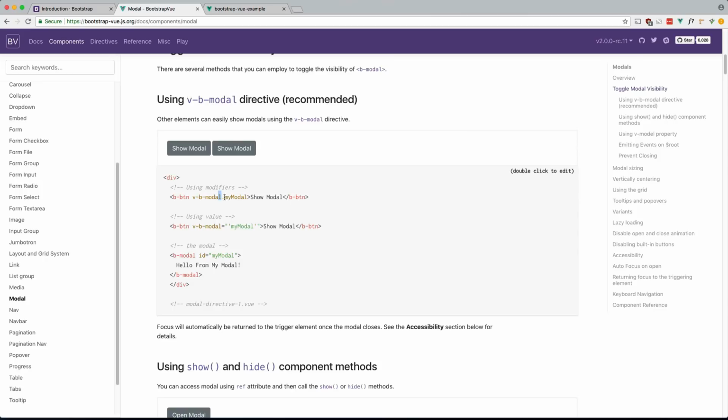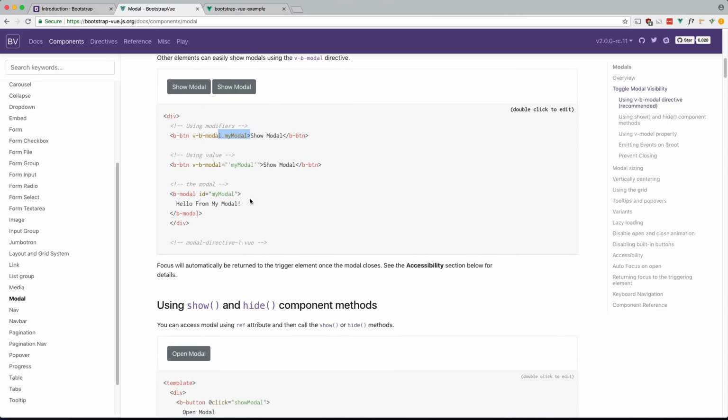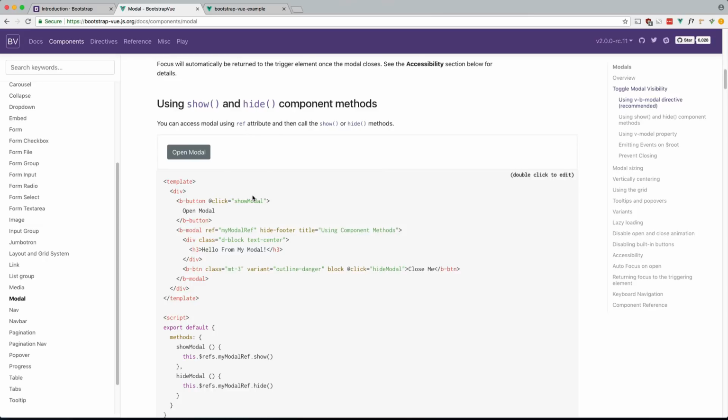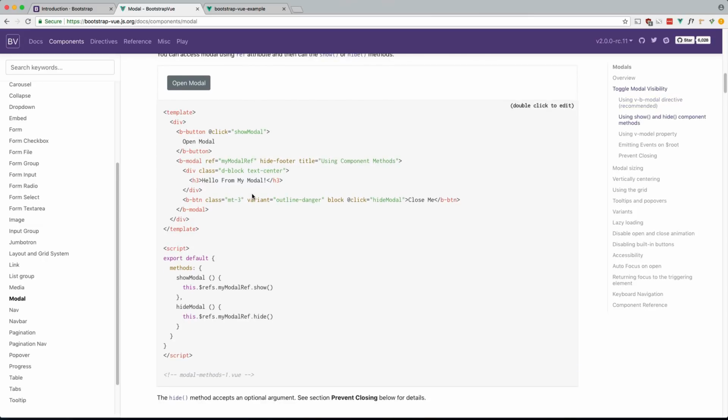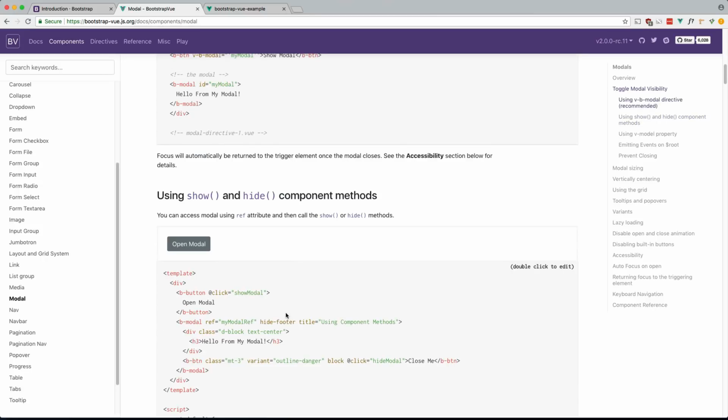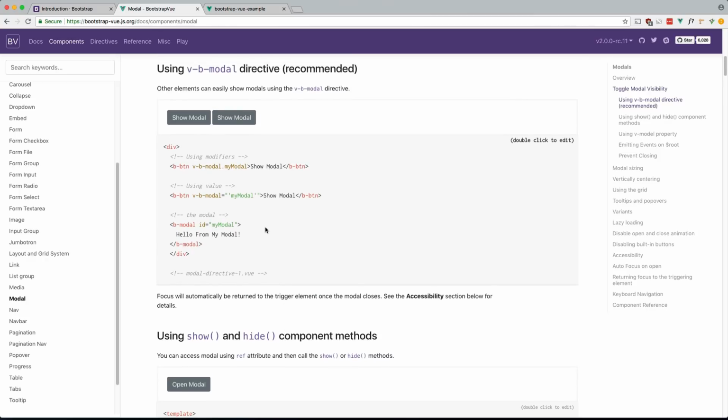So this is what this is saying. But you can also use show and hide methods if you like. But if you do that, you have to set a ref on the modal over here. Right here, it's called my modal ref. And then in the methods, you can just show and hide the ref. So yeah, directives is definitely the easiest way of doing it. So I would stick to that.